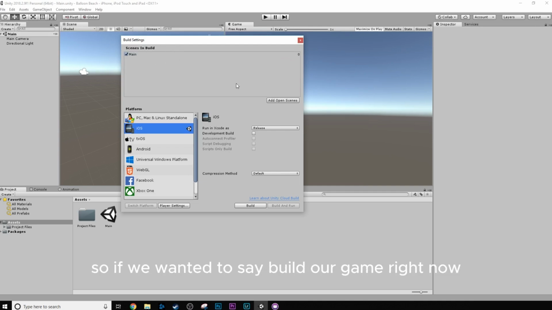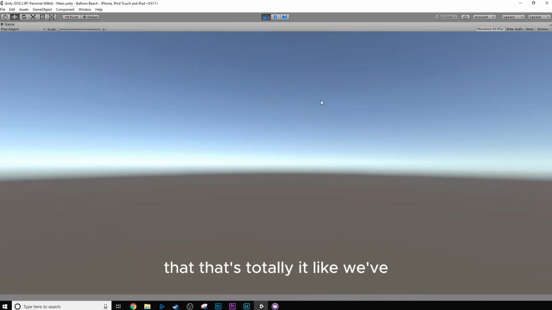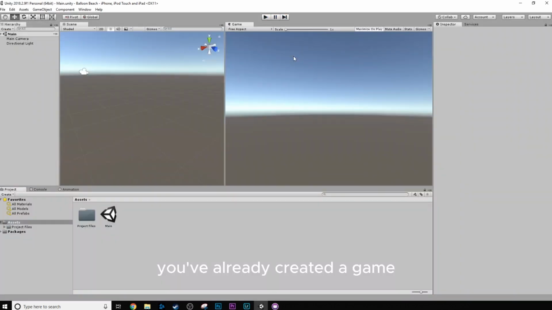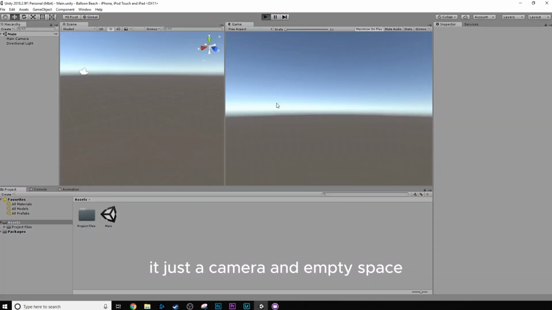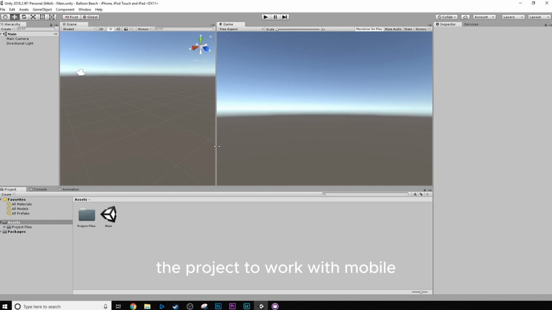So if we wanted to, say, build our game right now, we could actually build the game, and then we could move it over to Xcode, or we can move it over to Android Studio, and we could put it on a phone, and we would actually see this game. That's totally it. You've already created a game. I mean, the game doesn't do anything. It's just a camera in an empty space. But that's all you need to do to basically set up the project to work with mobile.